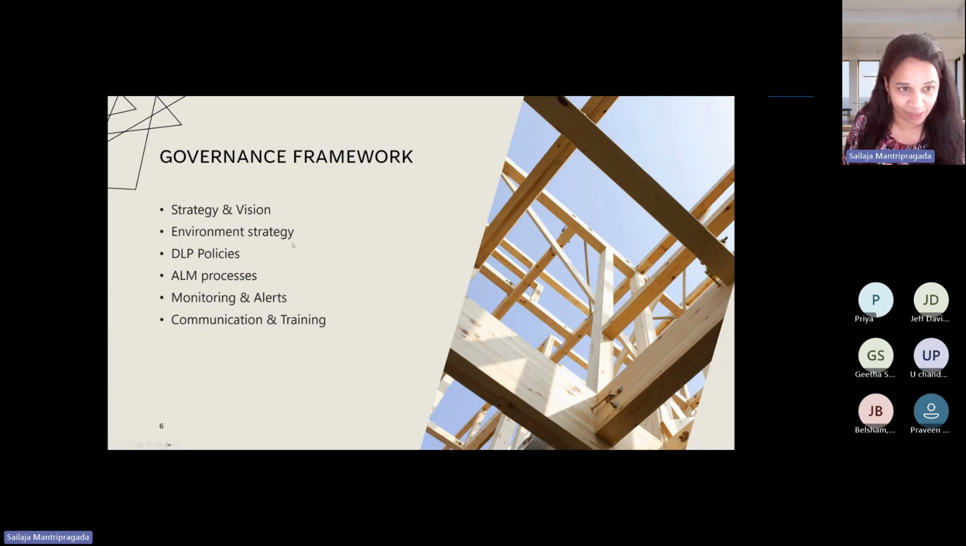So the first one would be environment strategy. Environments are a major part, almost like the key pillar of Power Platform. Building a strategy around environments: who will be the creators, what is the process that we're going to follow in requesting new environments, and the role-based access and everything. Data loss prevention policies, DLP stands for data loss prevention. And these policies are very important, like we discussed a little bit earlier, in order to ensure data leaks do not happen. And ALM processes is another major thing.